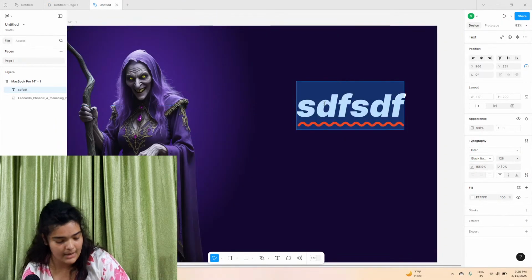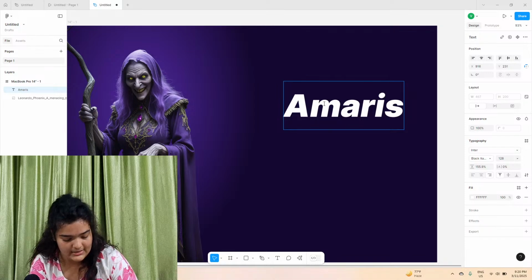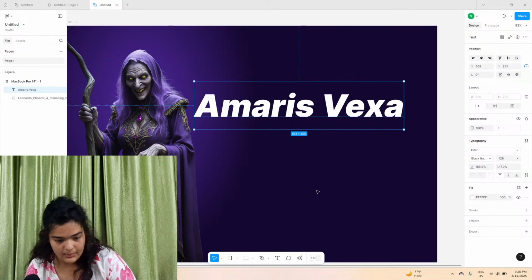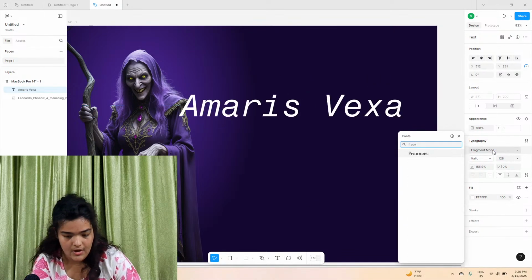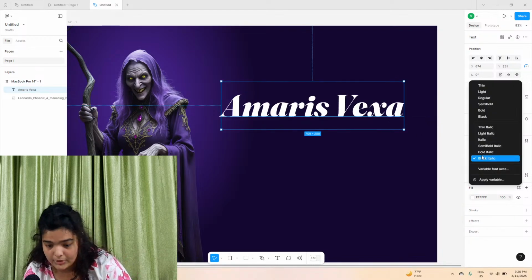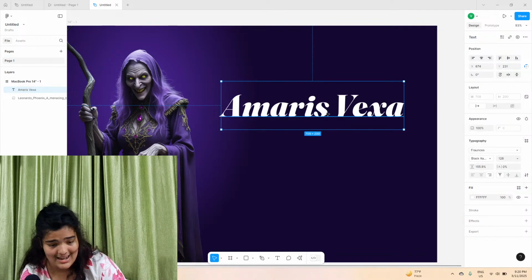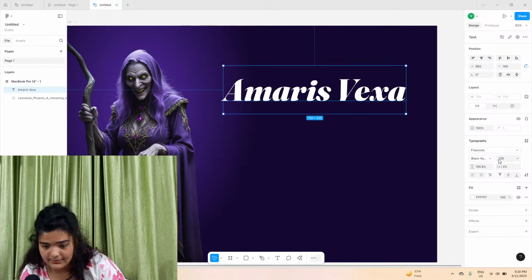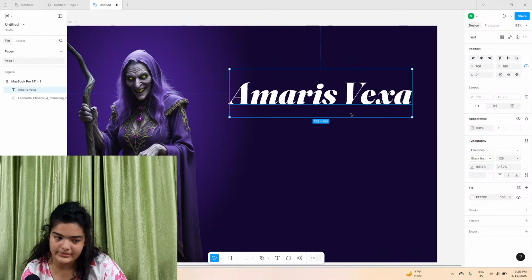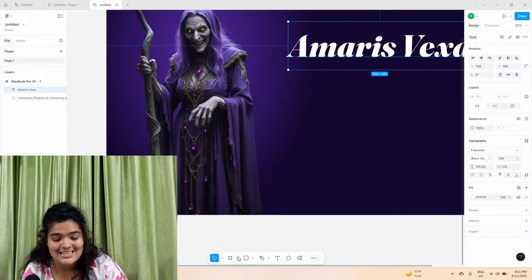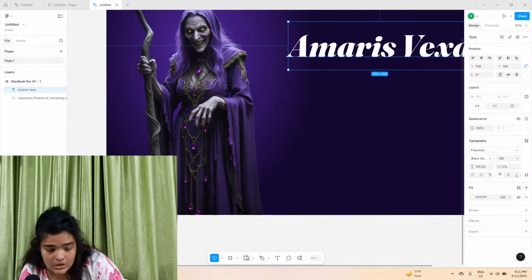We're going to type out the name of the character, Amaris Wexa, and we're going to change the font to Frances. Once that is done, we're going to make sure the font thickness is set to black italic. And now we have, at font size 128, the name of the character ready. We also want to make sure this character is as highlighted as possible. So we're doing something fun today.